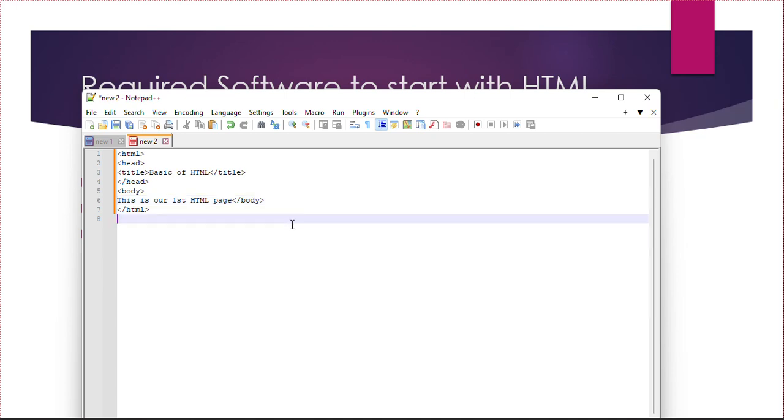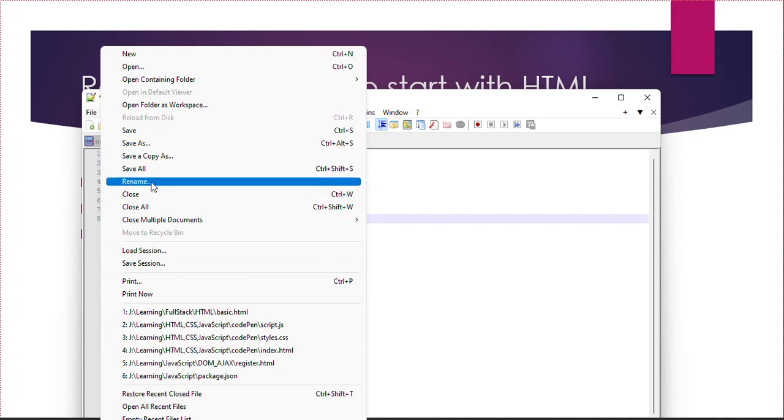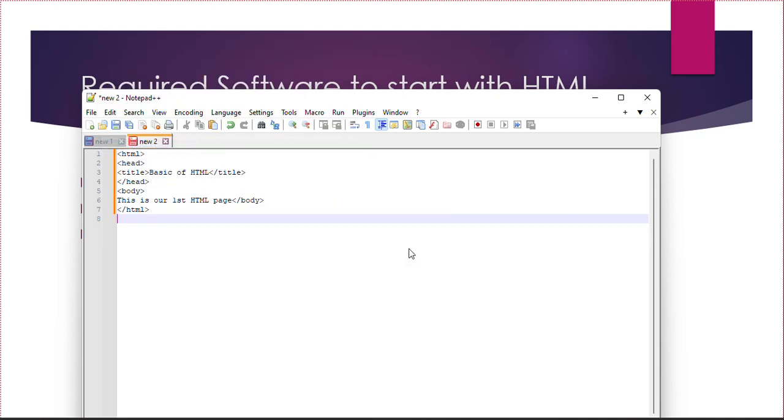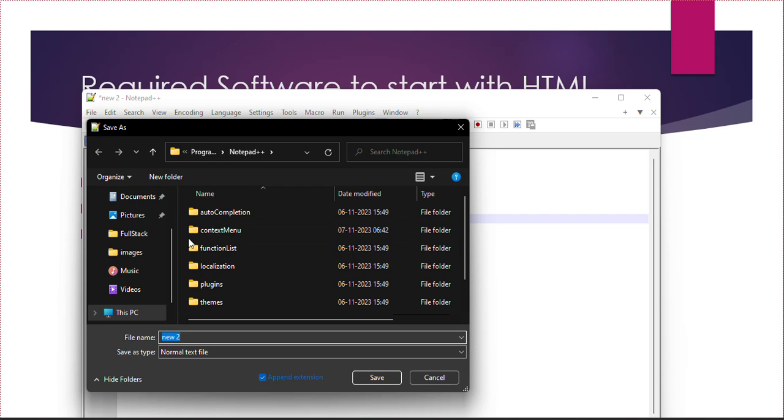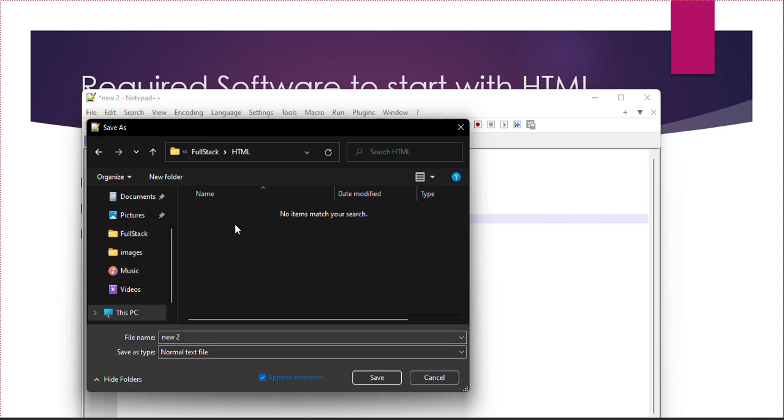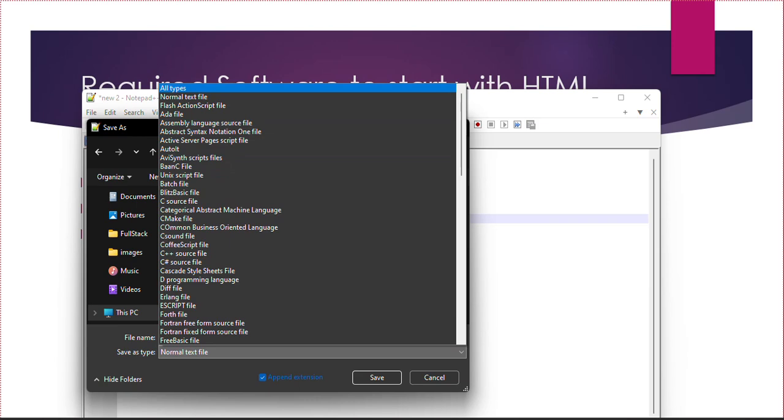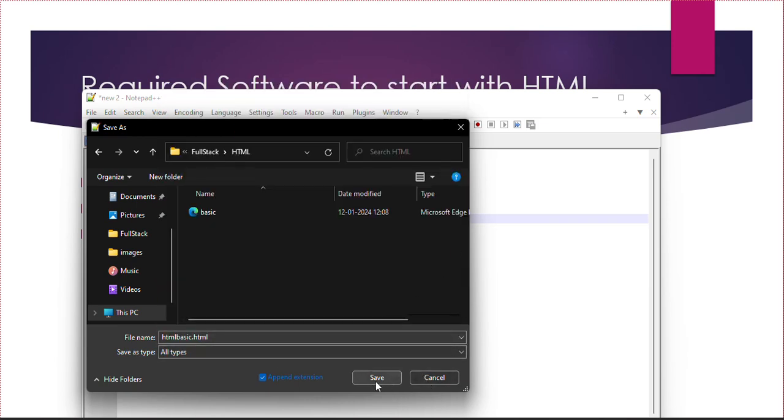Now for saving this content, we need to go to File, hit Save As, and then go to the desired folder. I'm going to my HTML folder. Here I'm typing HTML basic .html. We need to give this extension .html so that it will be saved in the format of the browser, which we are able to see in the browser. I'm selecting the save type as All Types, and hit Save.